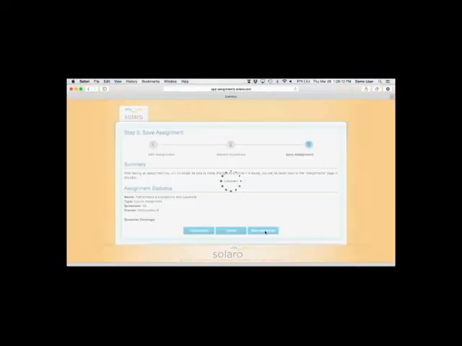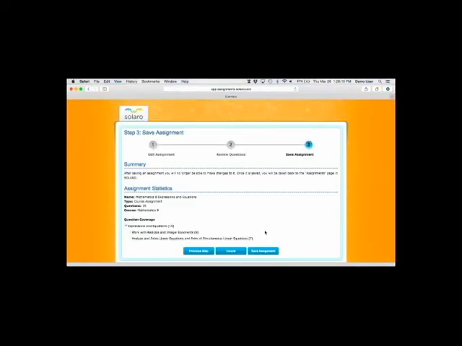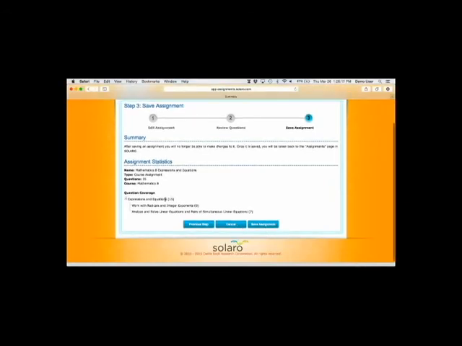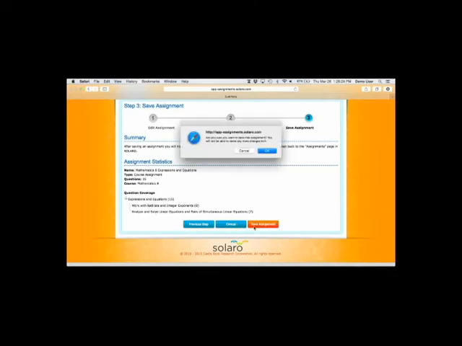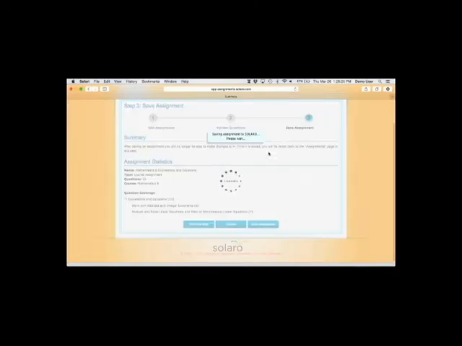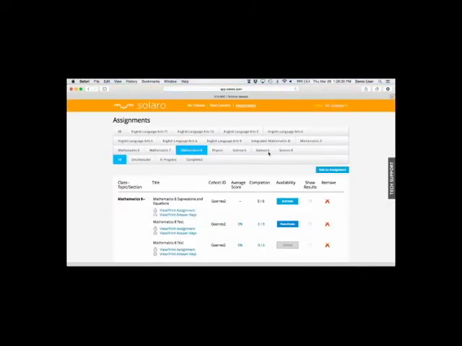When I click through to next step, Solaro is going to break down for me the question coverage. So I can see that I've got 15 questions from expressions and equations, 8 from this section, 7 from this section. When I save this assessment, we've just completed what used to be quite a large task in the way that we had to build the assessment, we had to mark it, we then had to pass it out. Solaro is also creating a print PDF for me.